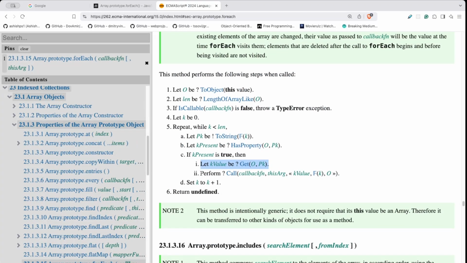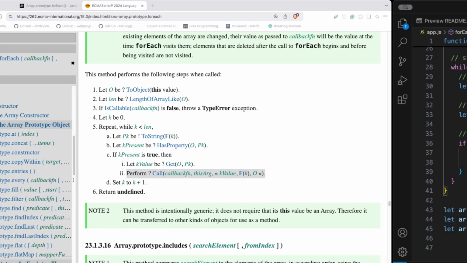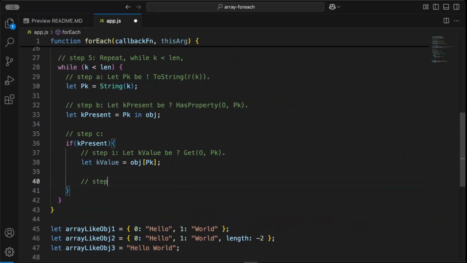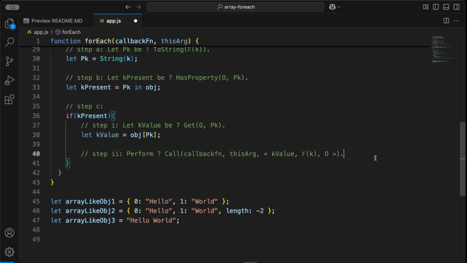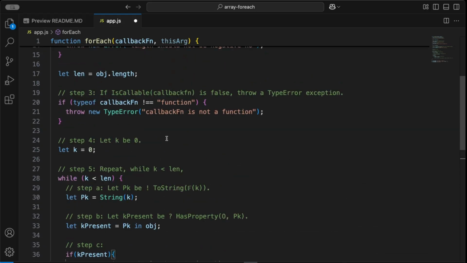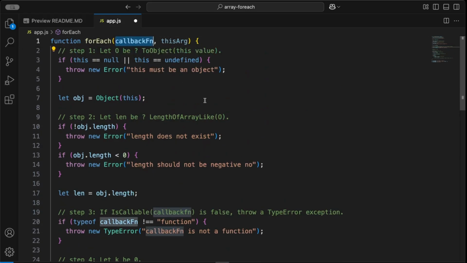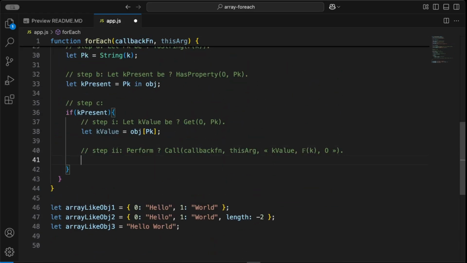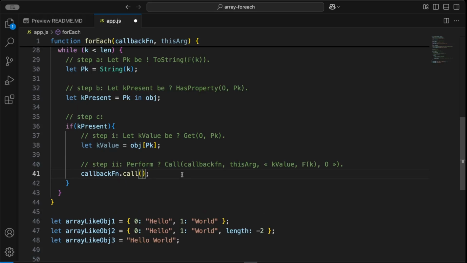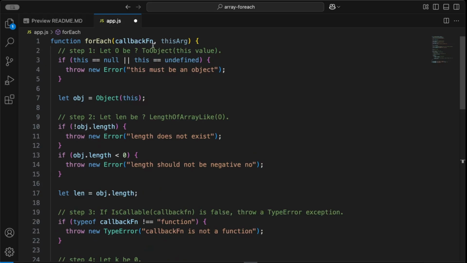Now if we have a kValue, we have to just perform the call. Okay, this is the next step. Step ii is going to be, we have to perform the call. Now what does it call? It's simply we have to call the callback function. So let's scroll up, let's copy the callback function, let's call it from here. So callbackFunction.call. This is the call method which is available on all the functions in JavaScript. The first argument to the call method is the this argument, which this binding we want to bind with this callback function. So it's simple, it's going to be the this argument.